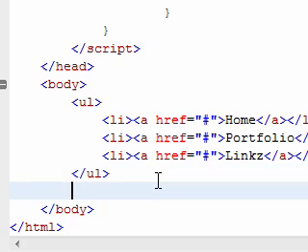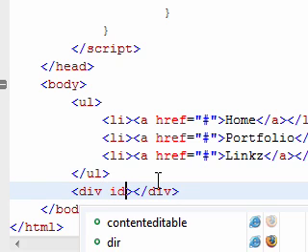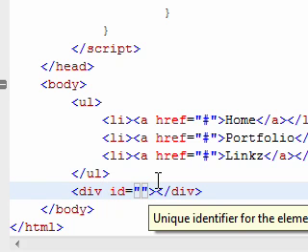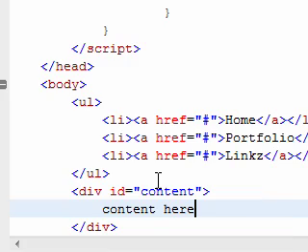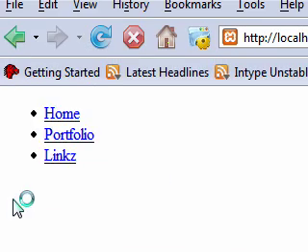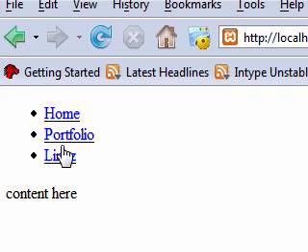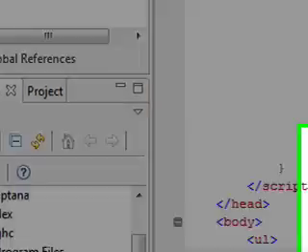So we're going to go ahead and create another thing here, an actual div this time. Give this div an ID, so id equals, and we're going to call this content, and in here we're going to say content here. Pretty simple. So again, we can see our progress, and now we have content here with our links. Now we're going to actually do some JavaScript stuff here.